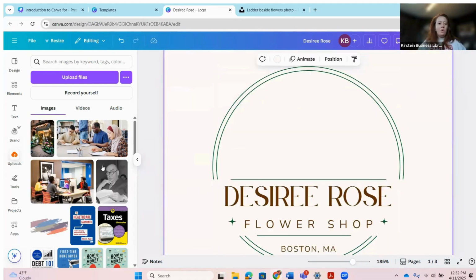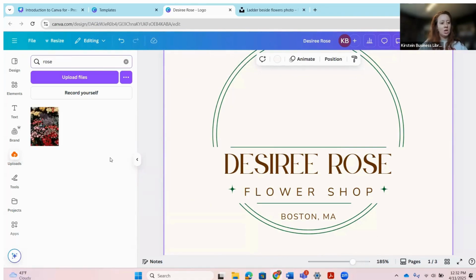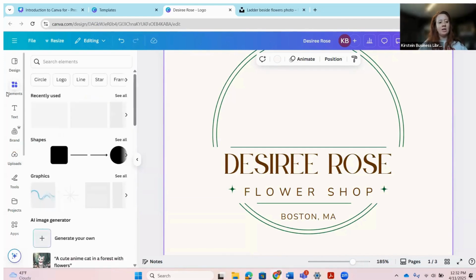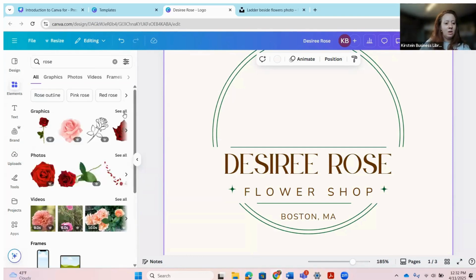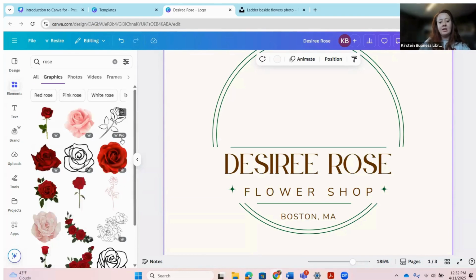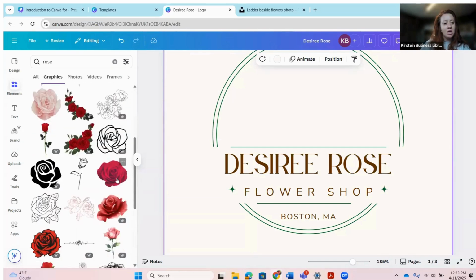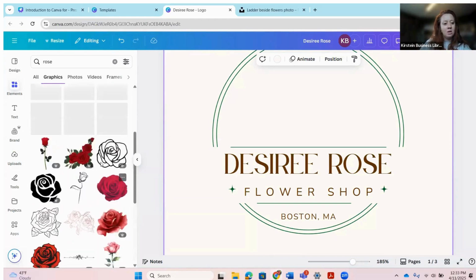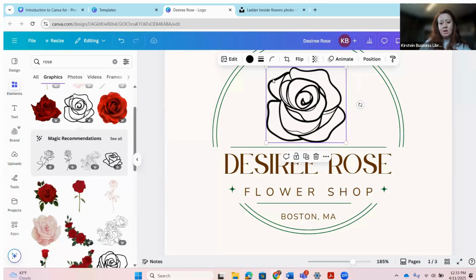And then, you know what? My last name's Rose. So we're going to find a rose to use as the little image here. Oh no, in elements. So you click on elements, again, rose, graphics. Again, the same thing. All these ones with the little pro logo are Canva Pro. Everything else is free. And then just put that there.